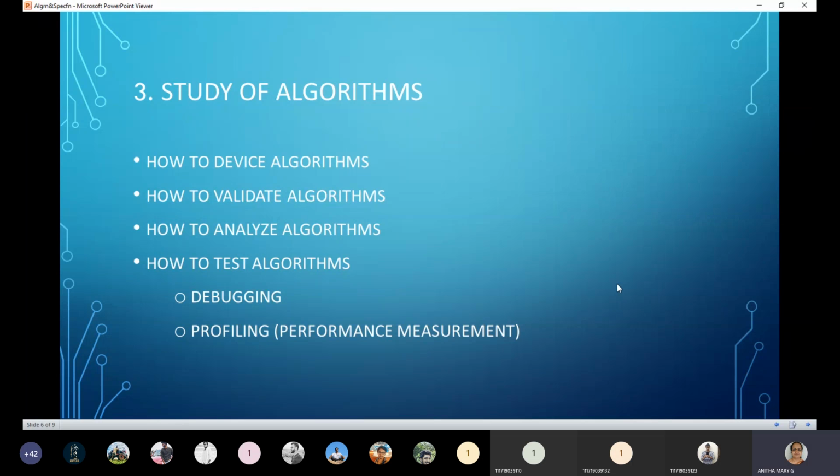Analyze algorithm means finding out space complexity and time complexity. Just writing an algorithm step by step and following all the necessary conditions is not enough. How much space it's taking and how much time it's taking is also considered. That is analysis. Say suppose I ask the entire class to write the algorithm for adding two numbers or swapping two numbers.